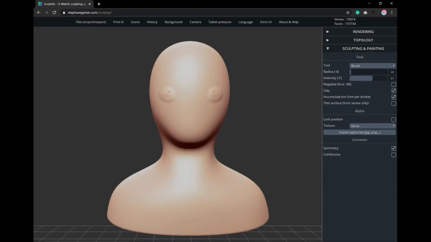As you're sculpting, you may notice that whatever sculpting we do on the right of our model also appears on the left. That's because the Symmetry option is turned on by default, and you can turn this on and off at any point during your sculpting.